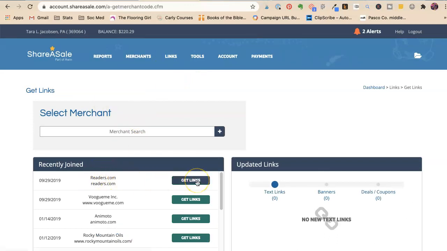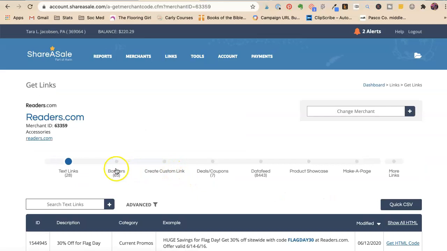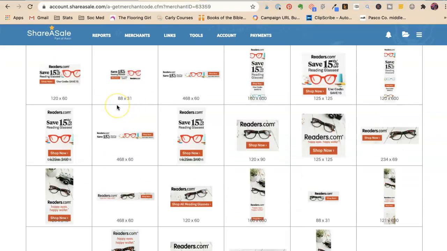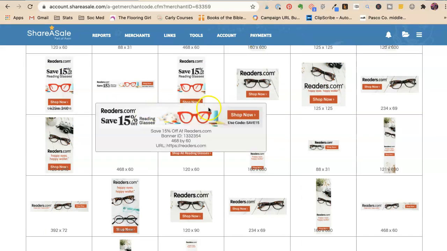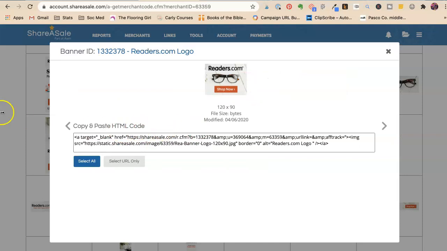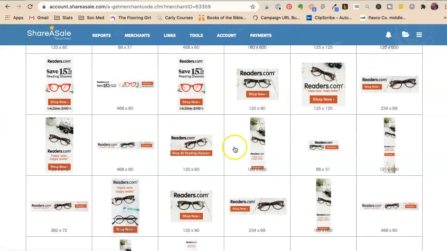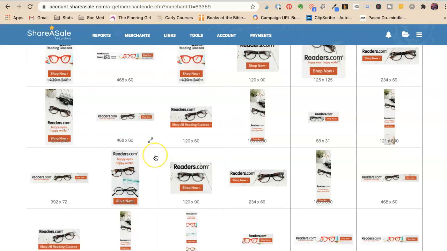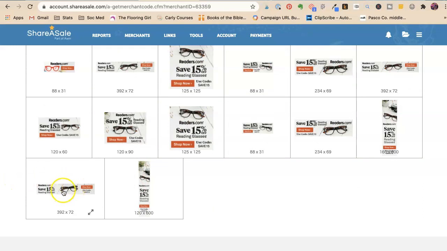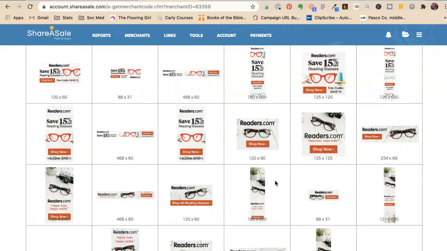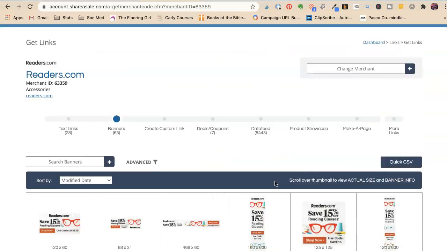So let's look at Readers because they have lots of banners. So if you're not a creative genius and you want to get banners to put in your sidebar or to put in your blog post, a lot of these companies make banners that you can just plop in. So sidebar ones are like 300. This one is for the top of a blog. And then a lot of times you can talk with the affiliate manager if you said, hey, could you make me just this banner in a bigger size? A lot of times they can do it, right?